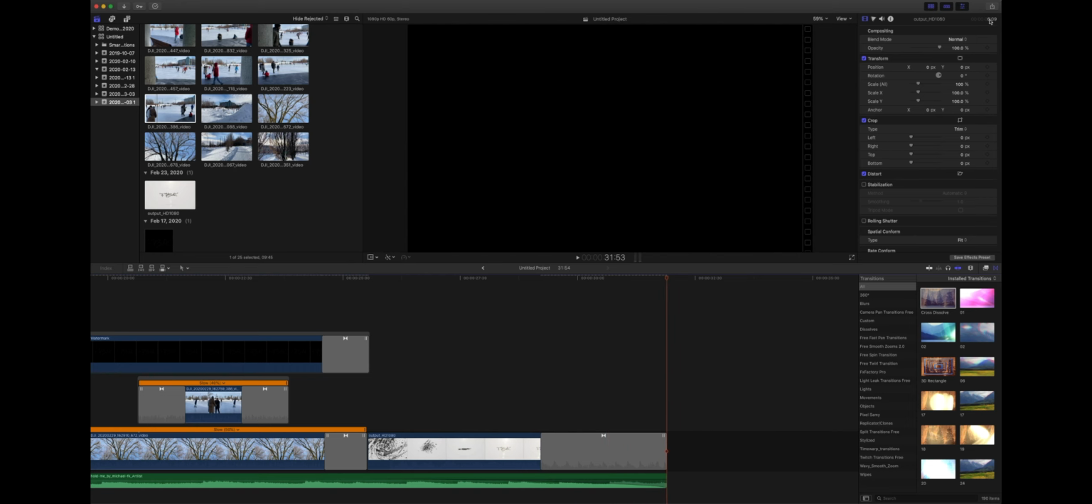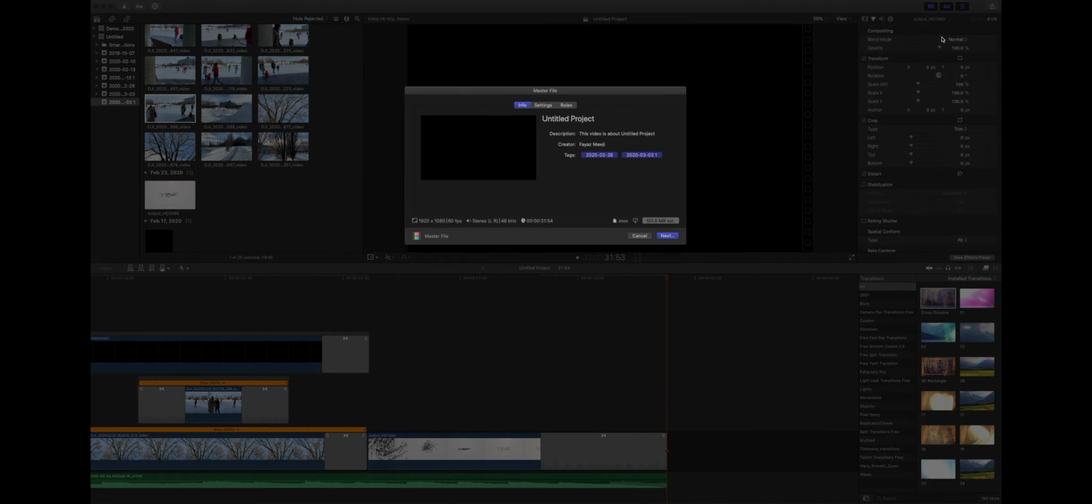So right at the top right corner, you'll see that little box with the arrow that's pointing outwards. And we want to choose master file. There are some other options if you wanted to export it right onto social media. A window will pop up here where you can actually change the project name. I'll just call it Final Tutorial.